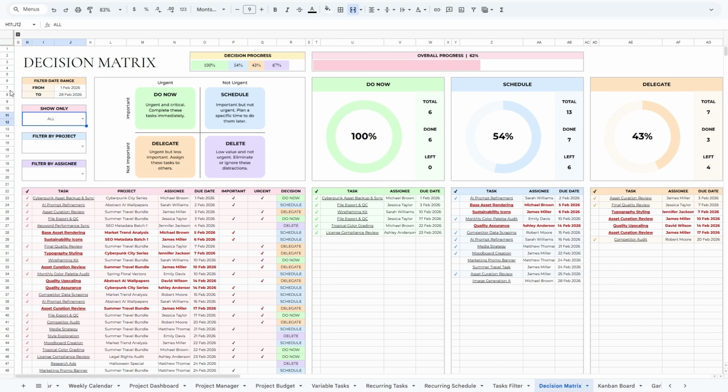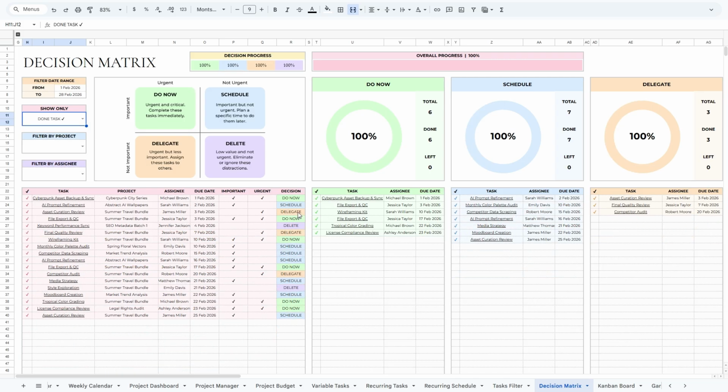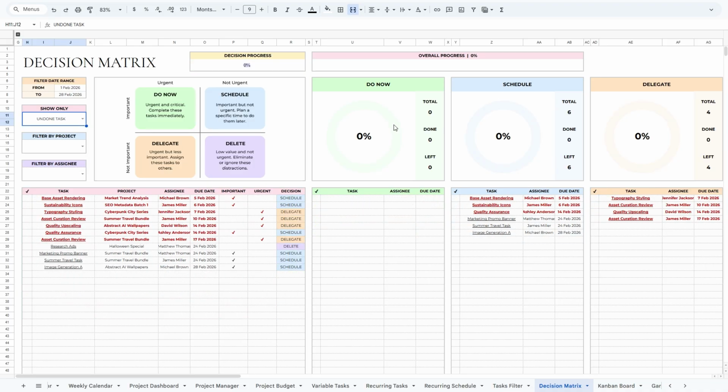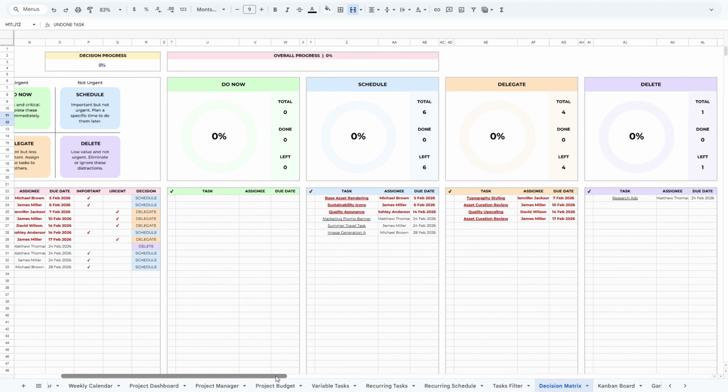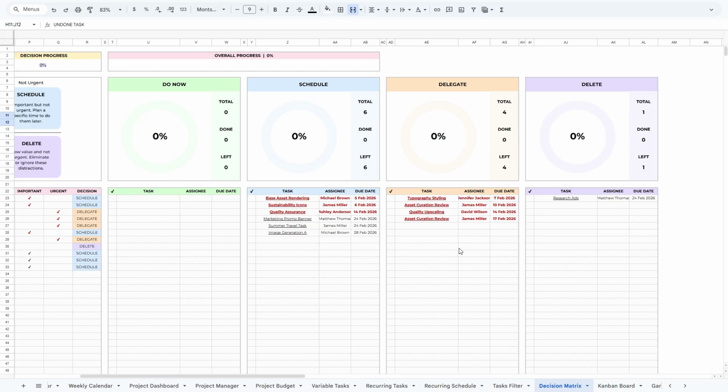You can also filter to show only completed tasks. Just select Done, and the matrix will automatically update to display your finished tasks. On the flip side, you can also filter to see only the tasks that are still pending.